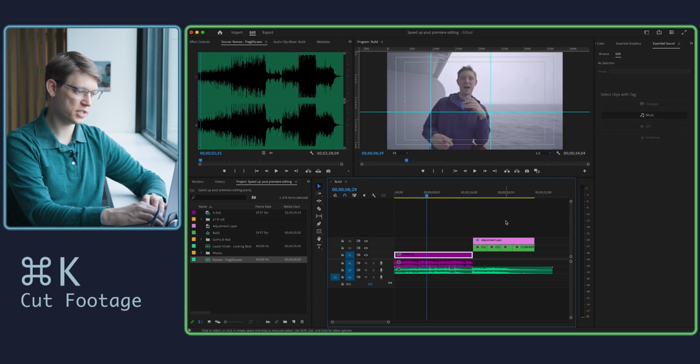Okay, now we're going to get into some of my favorite shortcuts. You can go in and customize as many shortcuts as you would like. However, I'm going to talk you through the shortcuts which I use on a daily basis to save me a lot of time. The first shortcut I'm going to show you is Command K, and this is going to be to cut all your footage.